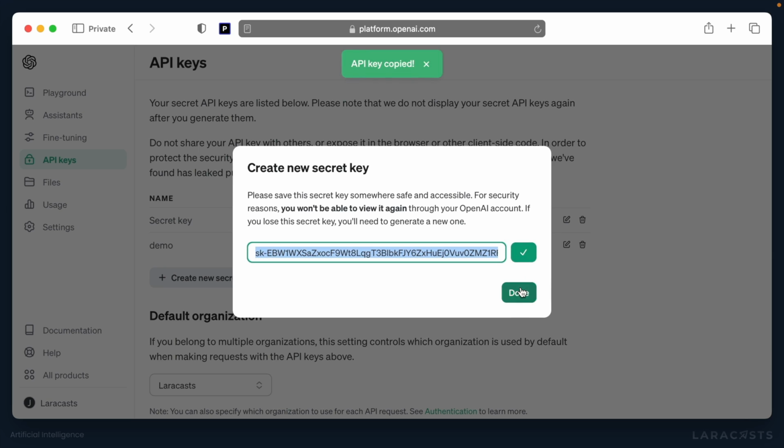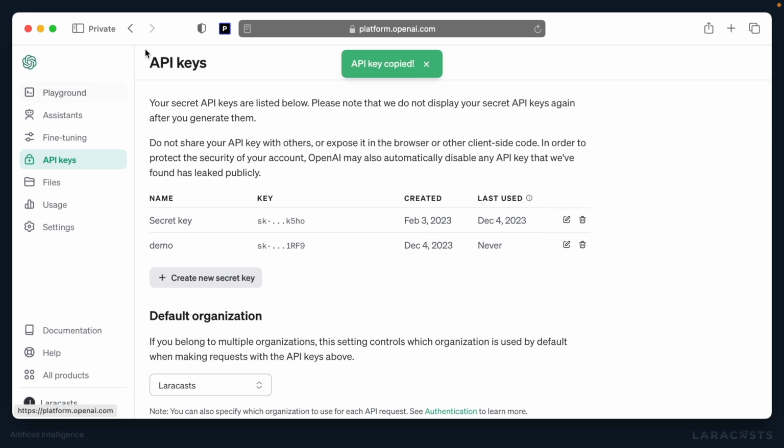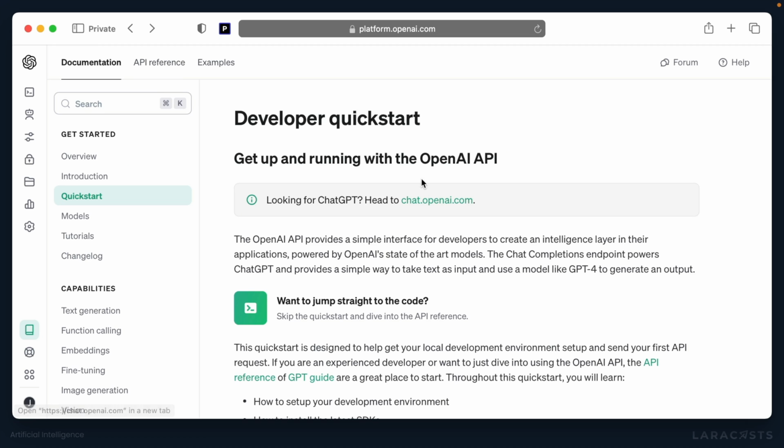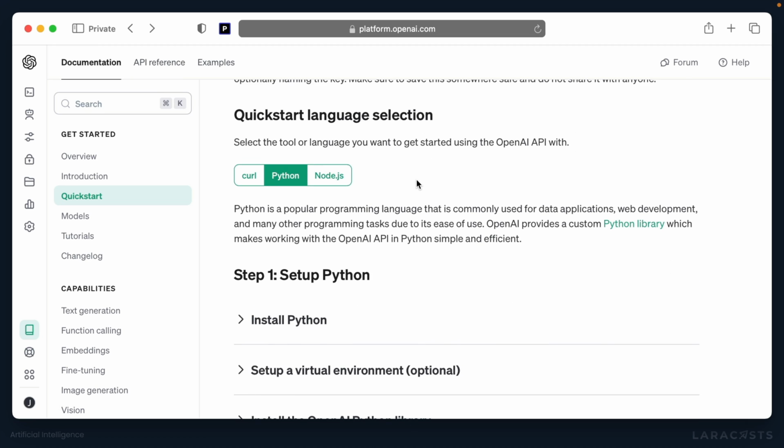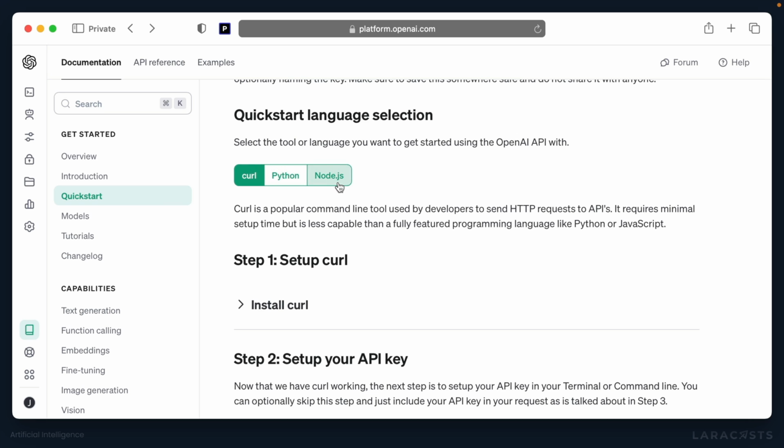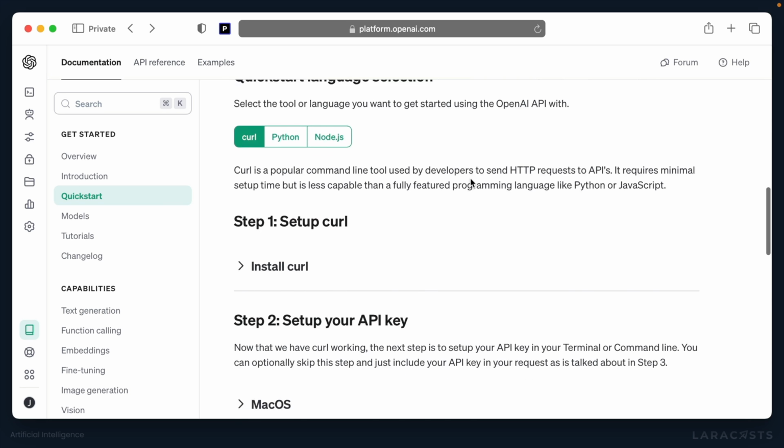All right, so let's generate a demo token. And don't try to steal this. I'm going to delete it at the end of the video. But I will go ahead and copy that. And now I can switch back to the quick start. If we scroll down, you can see they have examples using curl, Python, and Node. Let's stick with curl, and then we can easily translate it to PHP.